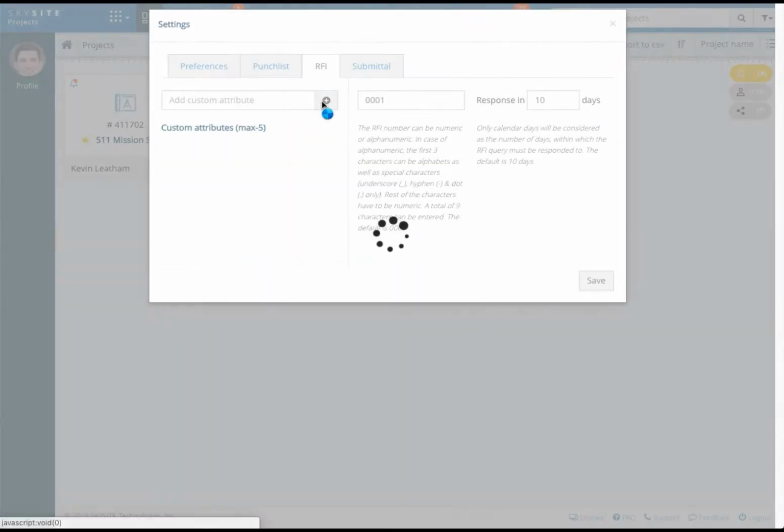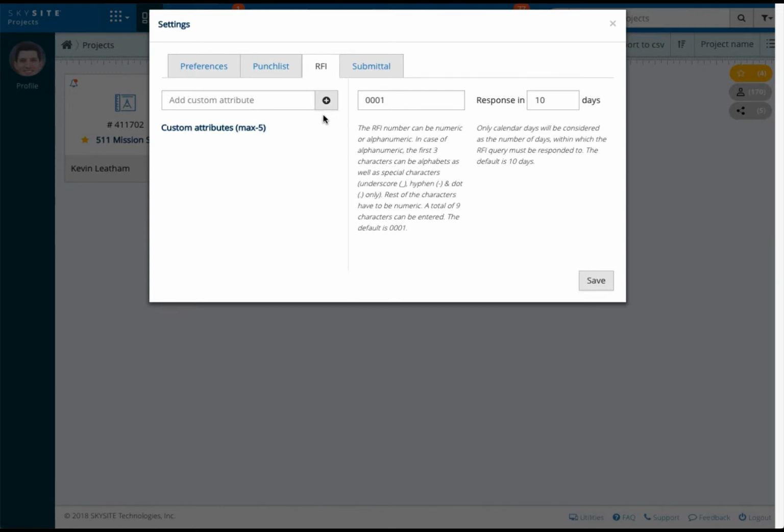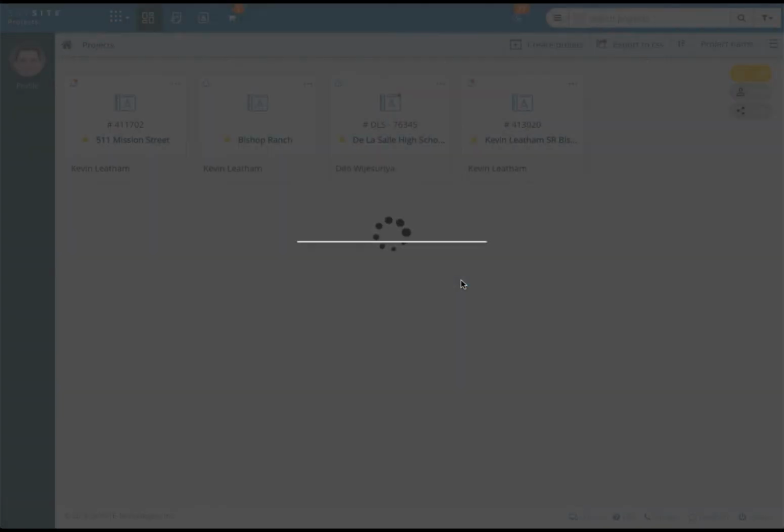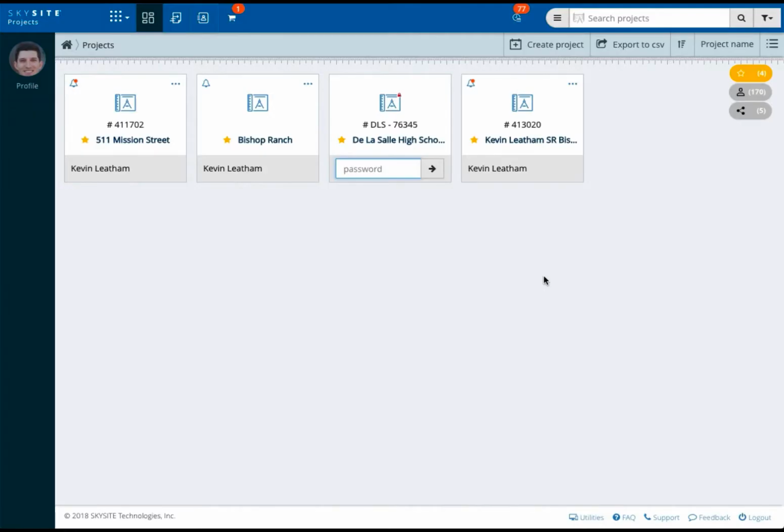Once you navigate to the RFI tab, you can begin by adding up to 5 custom attributes. You can also set a starting RFI number and determine your required response time. Once set, choose Save. Once you have your custom attributes set, you can begin the process of creating your RFIs.